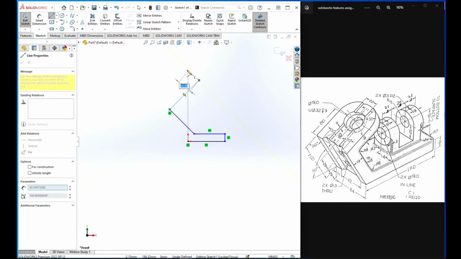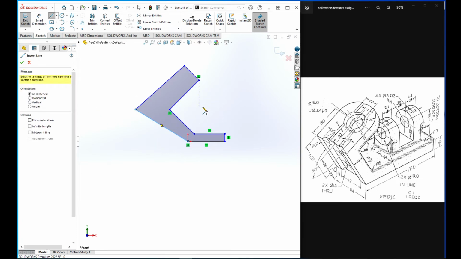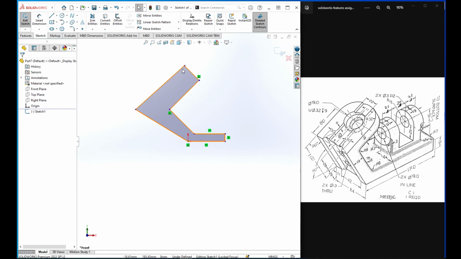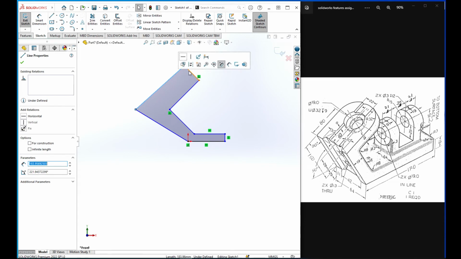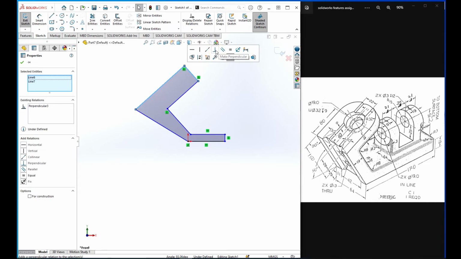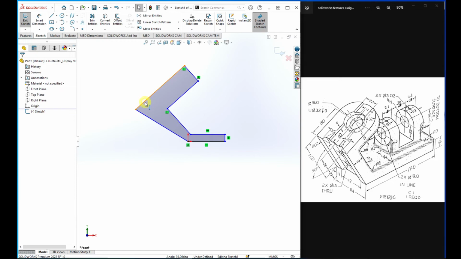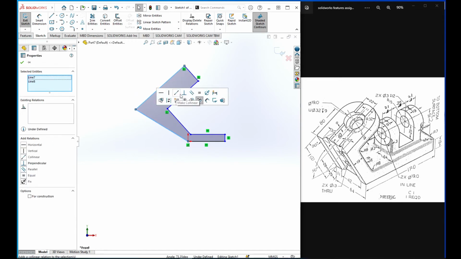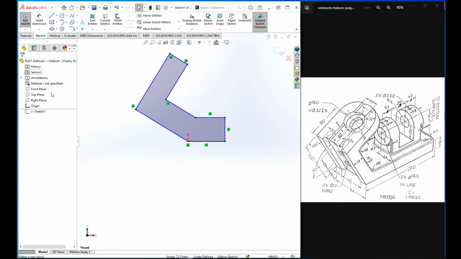So first you have to draw that profile, the outward profile like that. And you can see that as I continue to draw it, some of the relations are added automatically. Those are automatic relations. You can as well go ahead and add manual relations. I want these two lines to be perpendicular to each other. I select them like that. Also, I want these two lines also to be perpendicular like that.